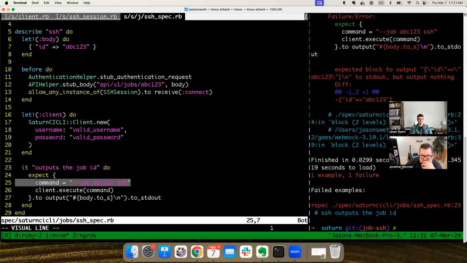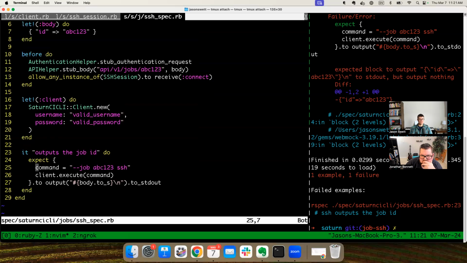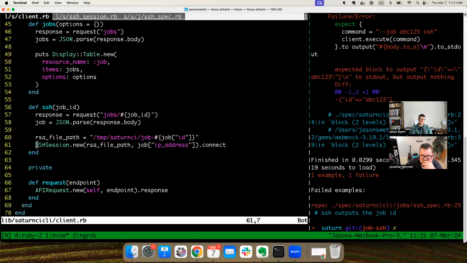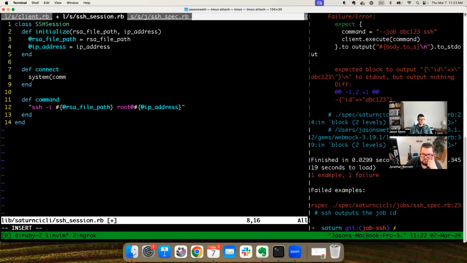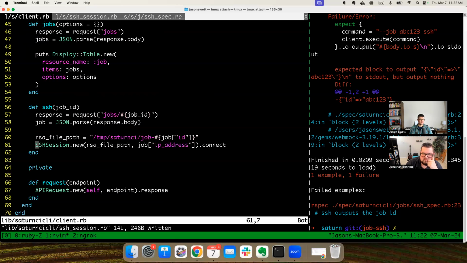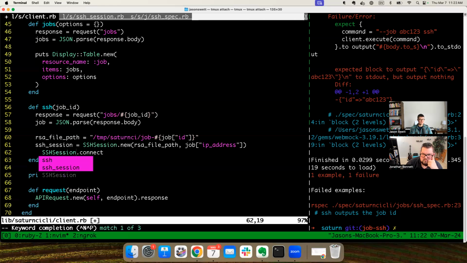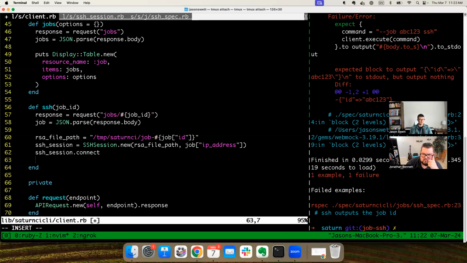I guess it is valuable that it parses this command. Maybe let's just output something that tells us that we did something. So, oh, how about this? Okay, def command, and we can return that. And here we can do system command. And here, SSH session equals that. SSH session dot connect, SSH session dot command.